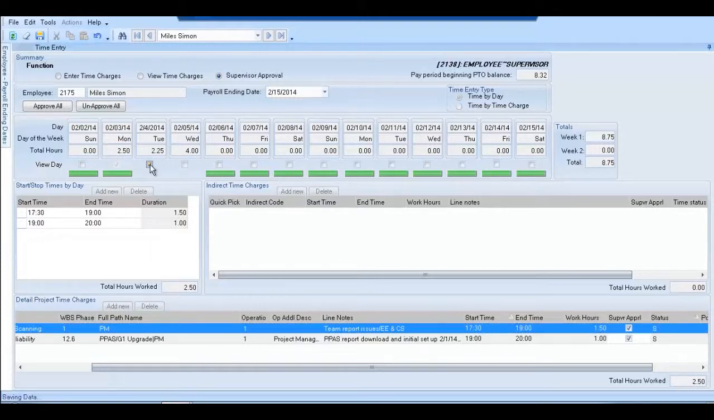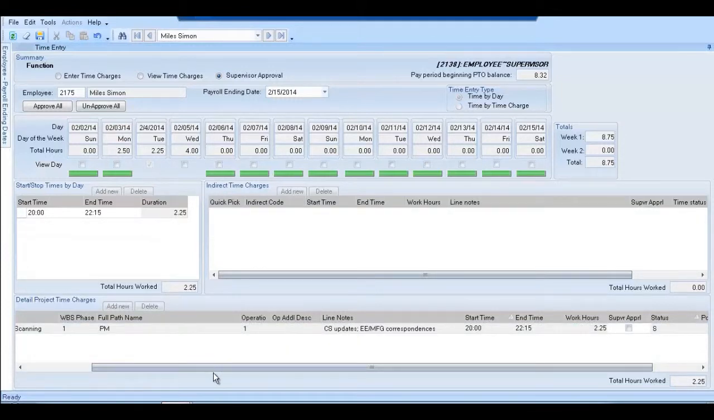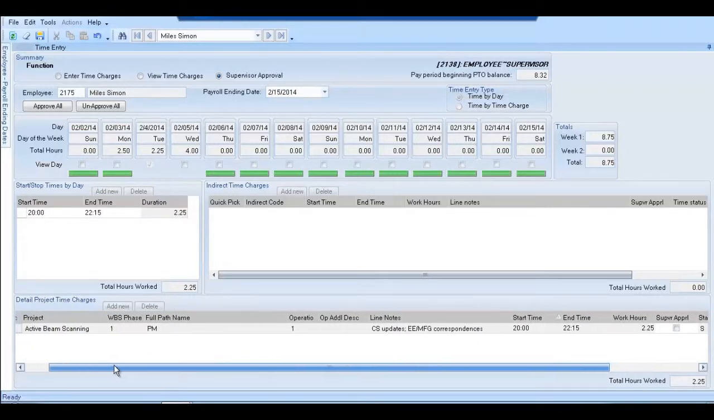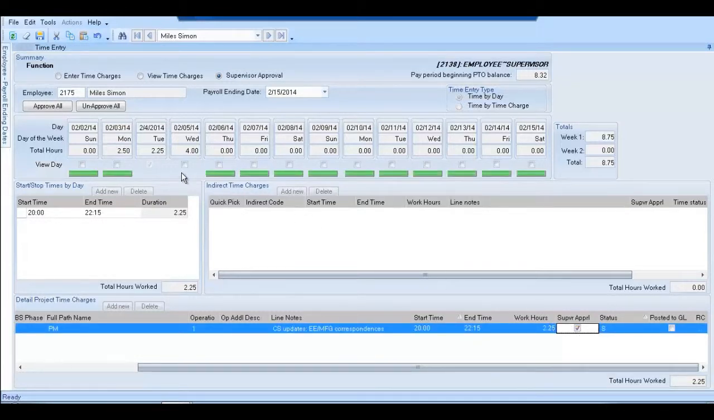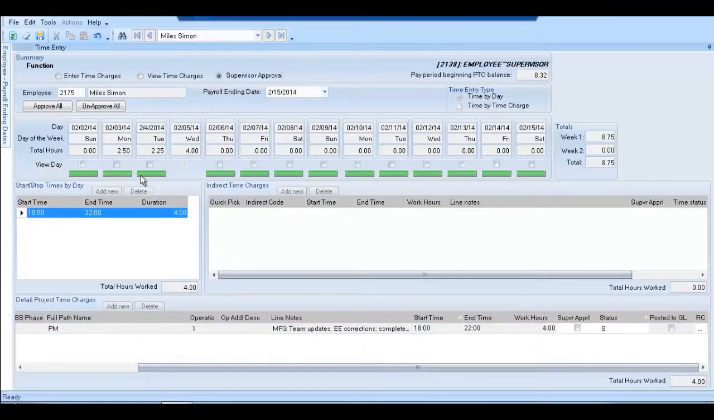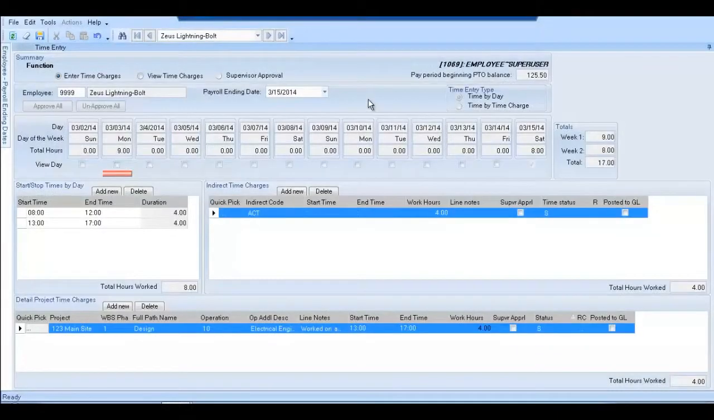Let's go to this one. We can see here that there's a time charge that has not been approved. Let's say the supervisor looks at it and approves it. Now, when the supervisor goes off the day, there's now going to be a light underneath it, indicating that all of the time charges have been approved. Now logged in as Zeus again in the Enter Time Charges mode.